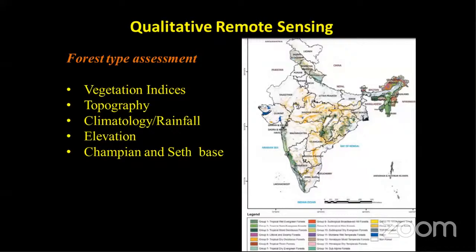So this is how remote sensing works. Remote sensing can be used for vegetation indices generation, for topography, for rainfall, and for elevation data. What you need is literature data. Once you have literature data and all these inputs from remote sensing, combining all these things you can get the forest type map. This is what qualitative remote sensing is. It is again telling you the quality of your vegetation, that is, what type of forest it is.